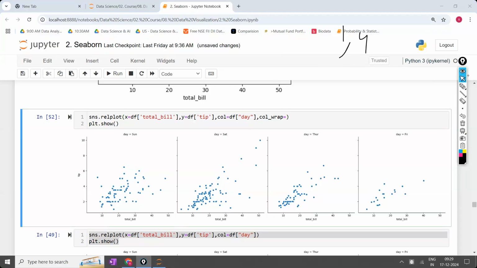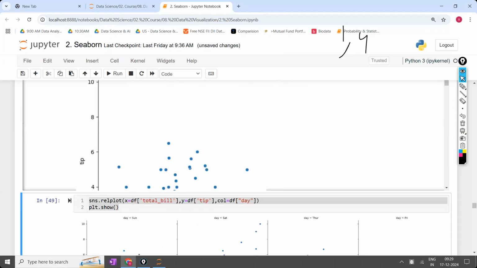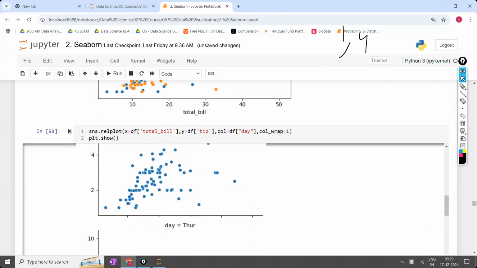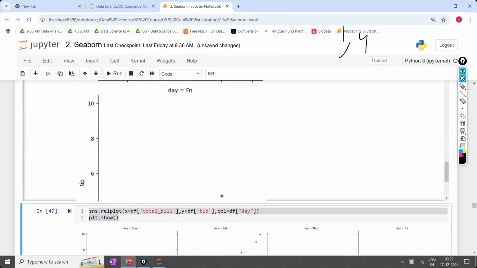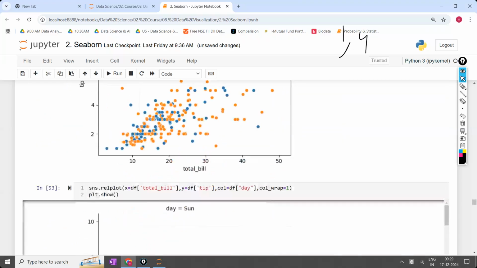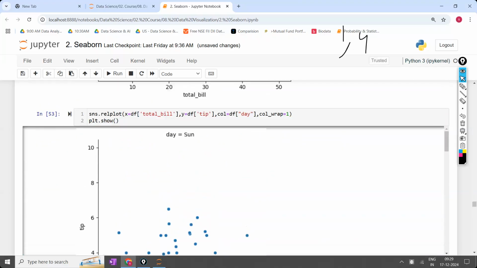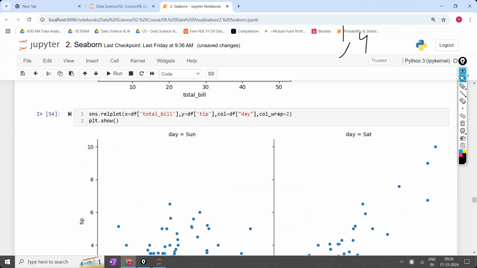Either you can get 4 columns, which it already is, or you can write here 2 columns, or you can write here 1 column. If you write 1 column, what happens? 4 different rows will be created with 1 column. Means in one column only, all the subplots will be available, 1 by 1 by 1, you can see like this. Or simply, sir, 2 by 2 is nice, sir. 2 by 2 will be looking good for you. So write here 2, so that it will create 2 columns.